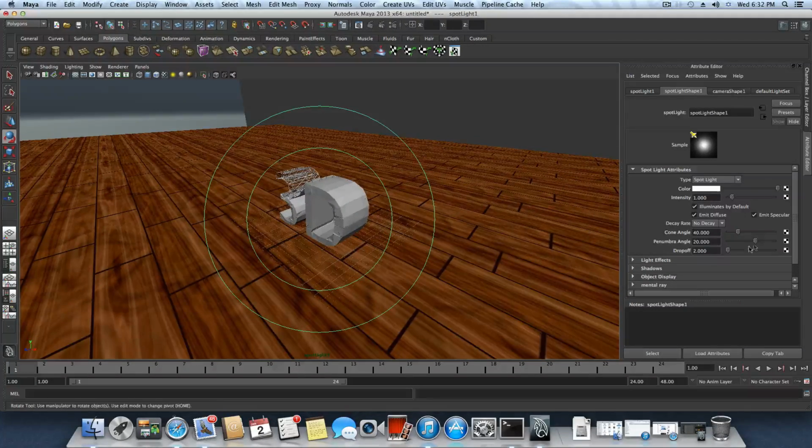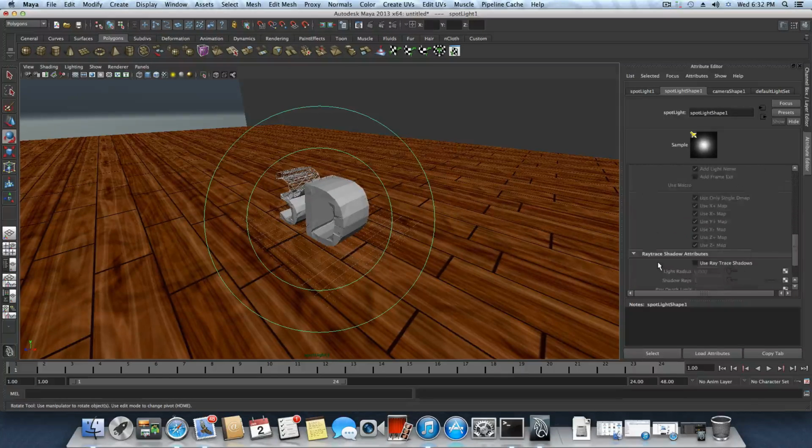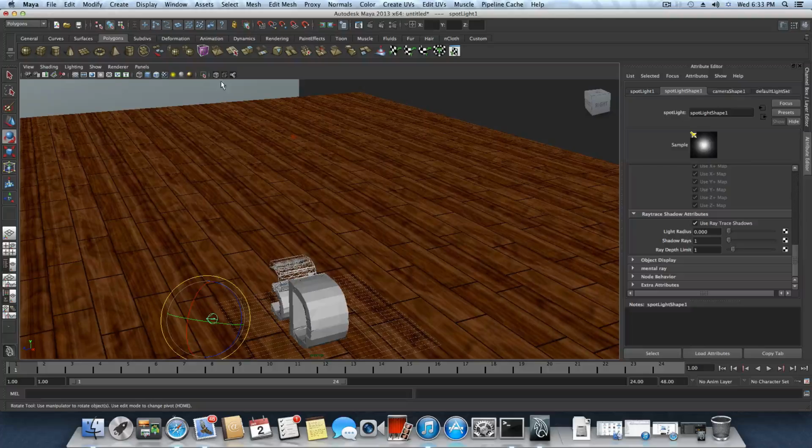Yeah, somewhere here. Now, I do want you to choose shadow and use ray trace shadow. Okay, and you can leave it as it is, or maybe play with it later on. Then go to panels, perspective, and choose perspective.